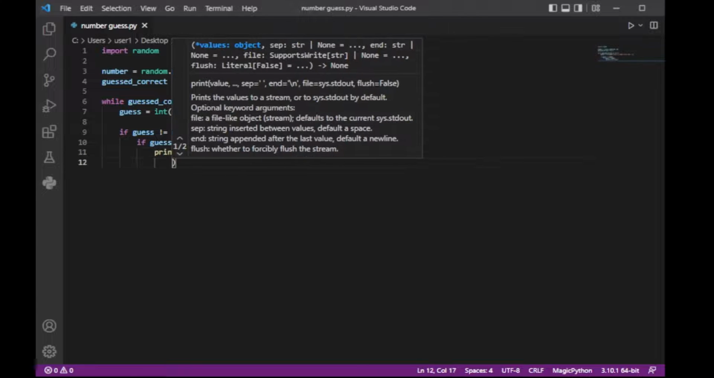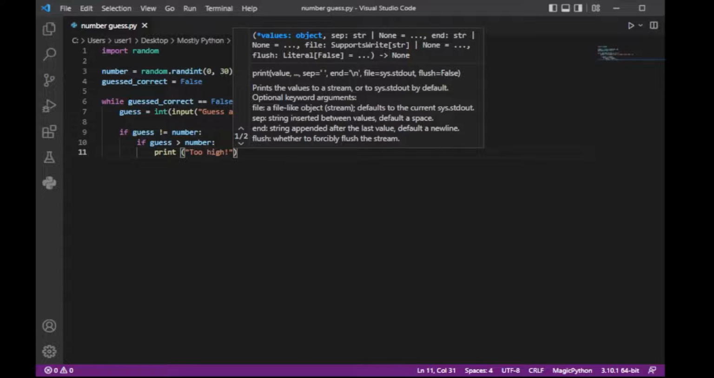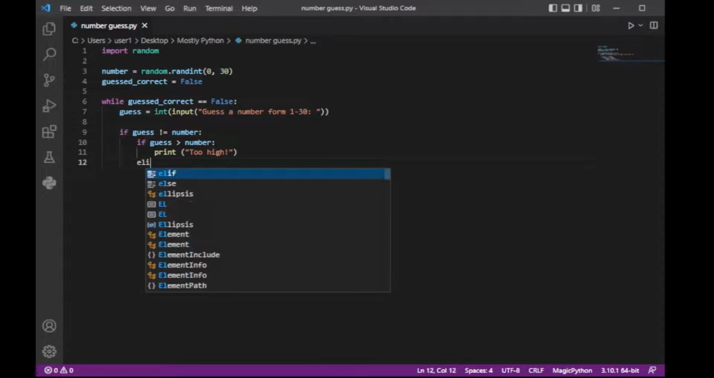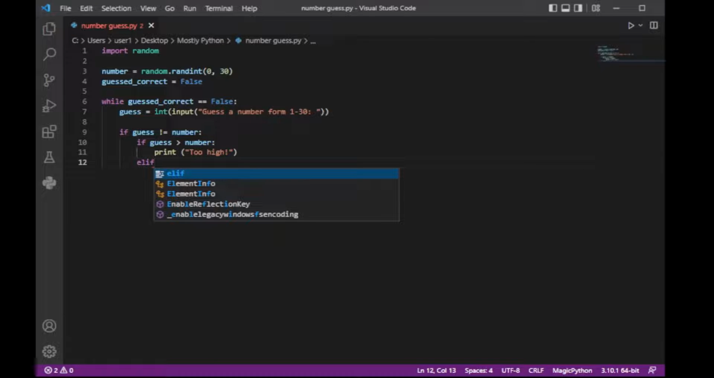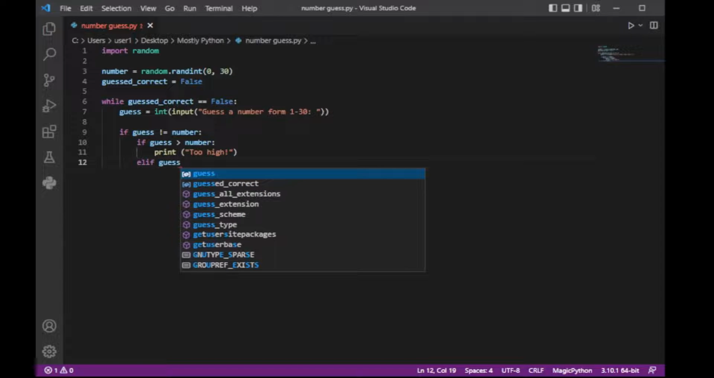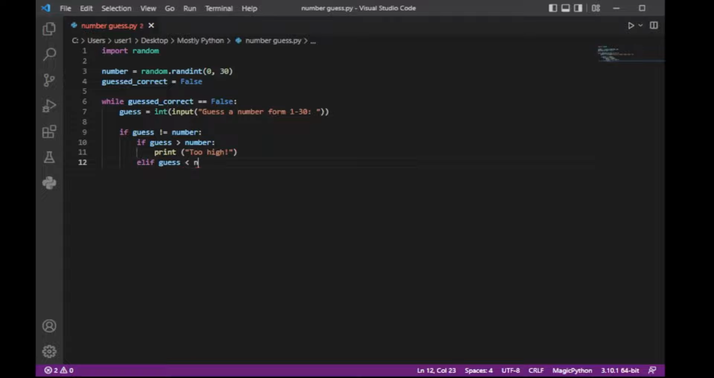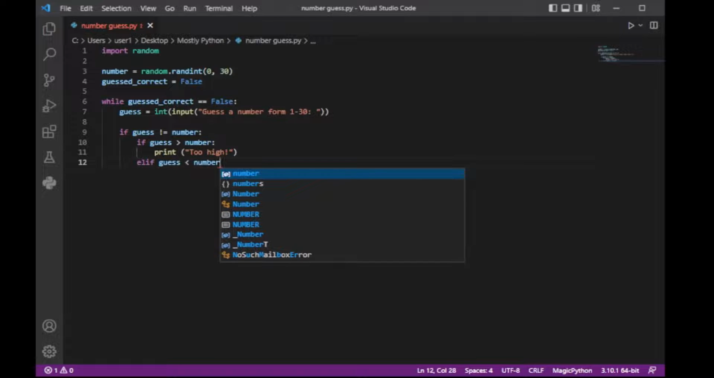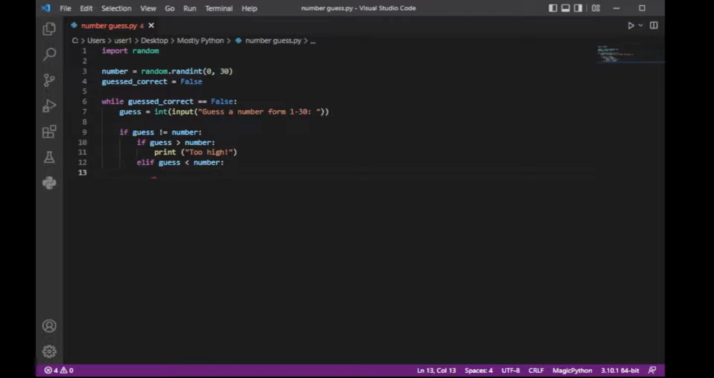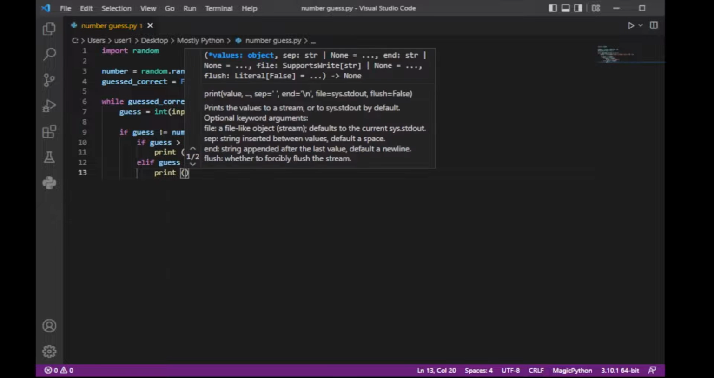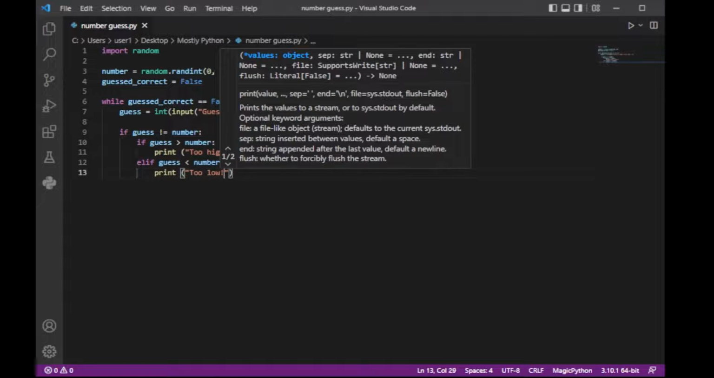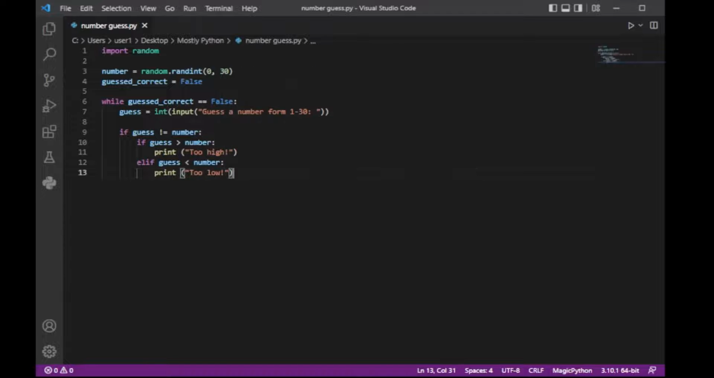Now we're going to say elif, which is a hybrid of else and if, guess is lower than number, meaning let's say the random number was 7 and the person guessed 2, we're going to say print too low. So this is what we have for if the person's guess is different than the number.